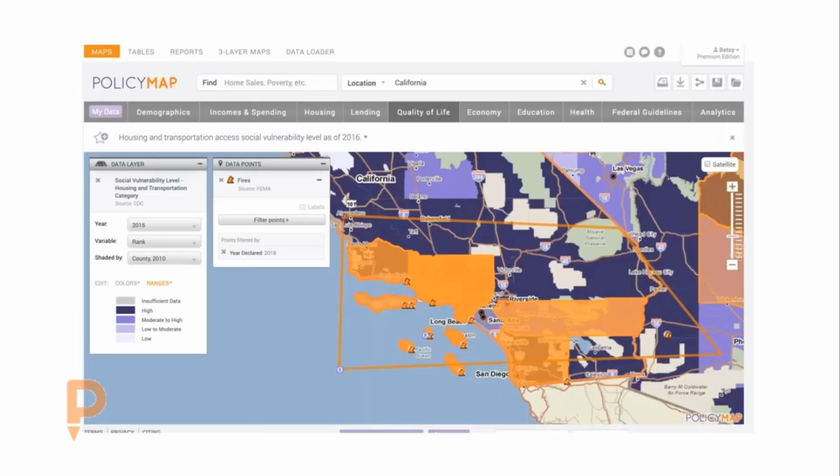And here we are looking at another recent disaster declaration: the fires in California. We're looking at social vulnerability levels according to housing and transportation categories. In this case, I've filtered this just by the fires that happened in 2018, and we're able to see those specific areas. You'll also note that I've drawn a polygon on this map, and that's another ability that you have through PolicyMap where you're able to go in and create a custom region.